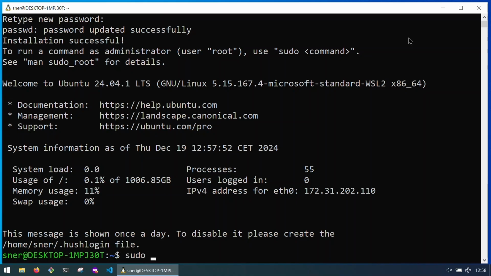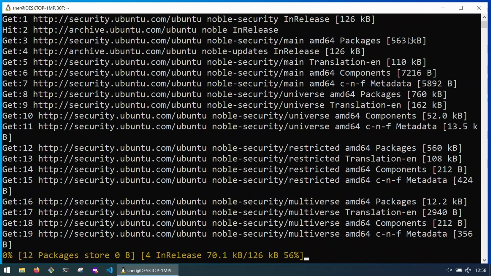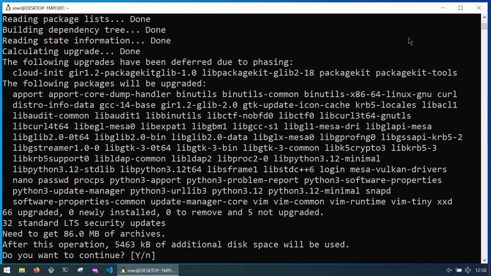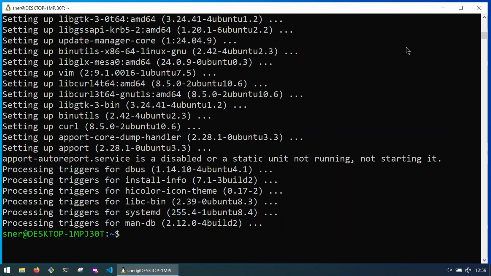To do that, type in sudo apt update and your password. And after that, type in sudo apt upgrade and confirm it with enter. All right, so after that's done, let's install a couple of essentials that you will need for development. To do that, type in sudo apt install build-essential.